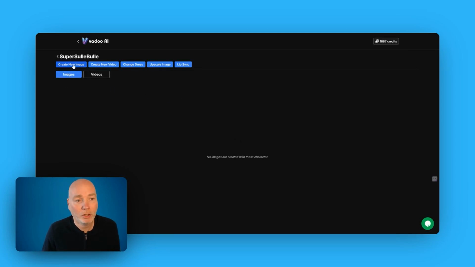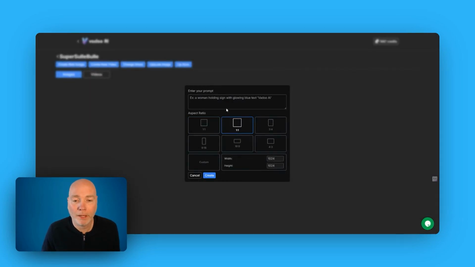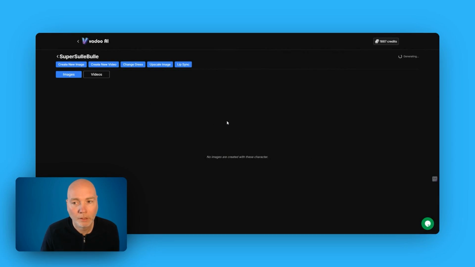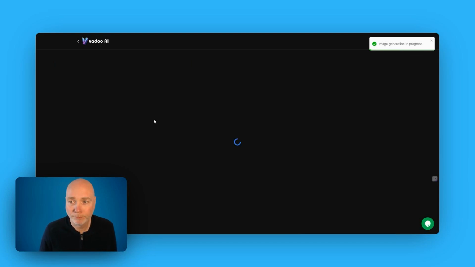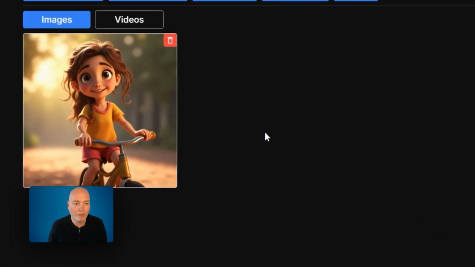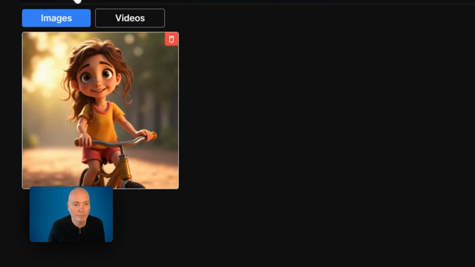And now we can say, create a new image. And you want to try and maintain that same style. So I want to say a young girl riding a bike. So I always want to say Pixar style. That's the key. So let's see what it comes out with. Now I've tested this already, you saw a couple of times, and it does seem to work quite well. And there you go. So let's do a few more of these.